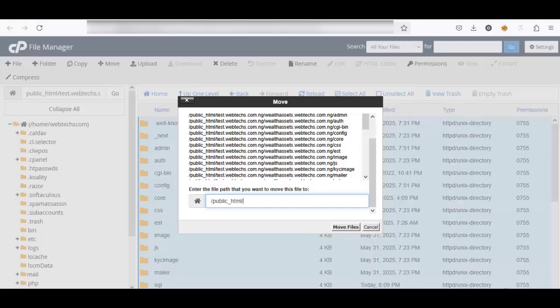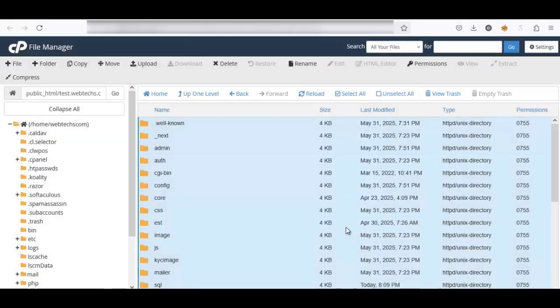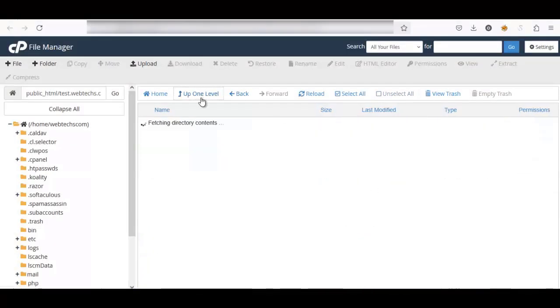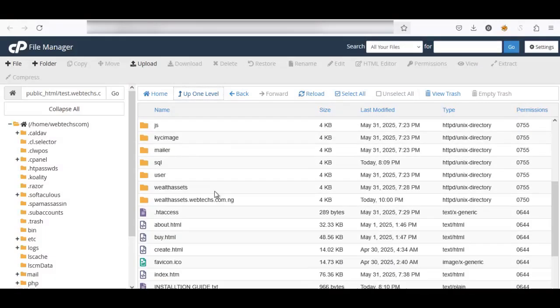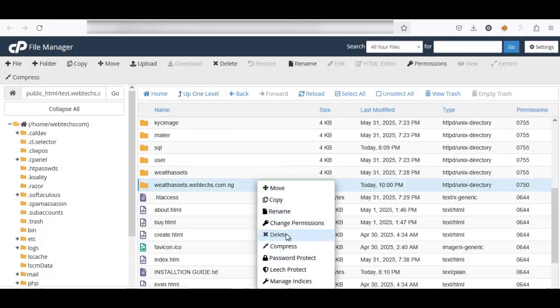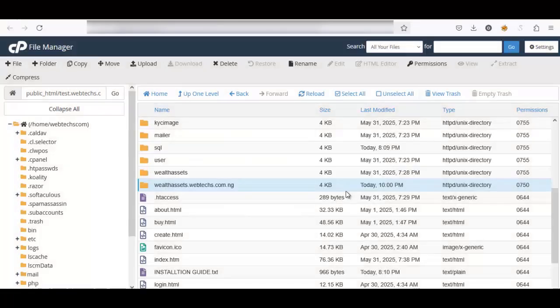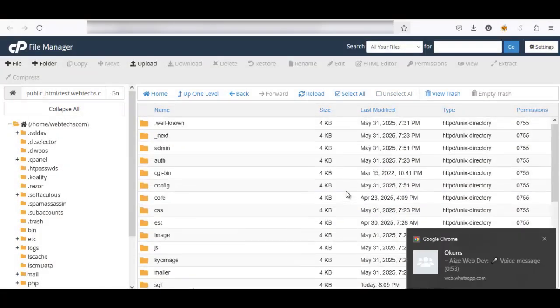Alright. But if you put yours inside a subdomain, you should have just the subdomain name right there. Alright. So that's how I did mine. But if you uploaded yours to the public underscore HTML, which is the main directory, clean everything until it shows the public underscore HTML. Alright, once you have done that, just click on move files. Once you move files, everything will be moved directly to your public underscore HTML. In my case, this is my subdomain.